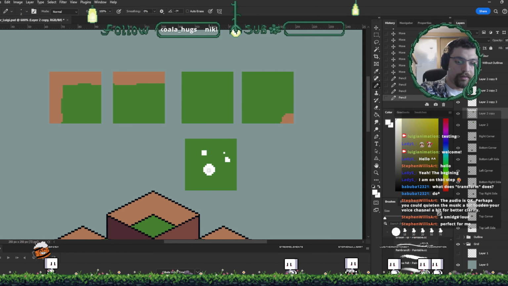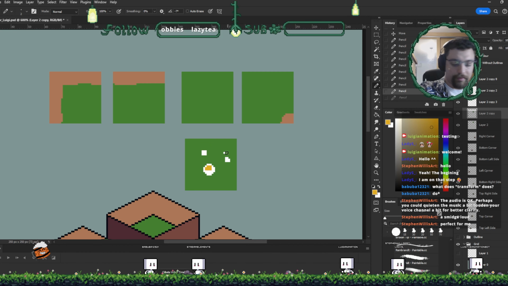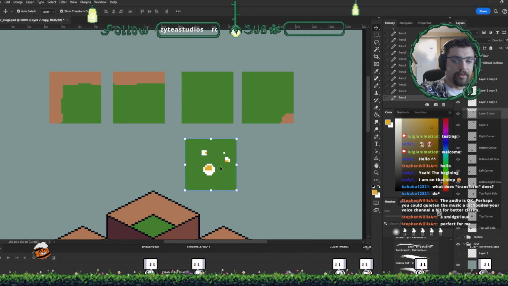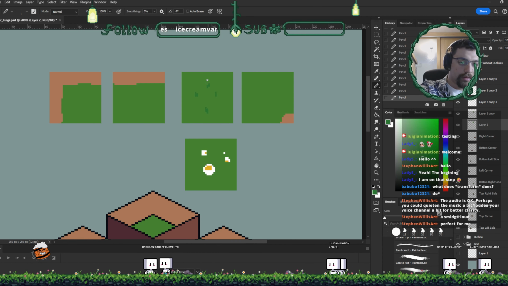Let's do a little yellow for the center. That's not a yellow, sorry. That's way too bright, but you get the idea. So you could have one like that, and then you could do this one with just a slightly darker green for the grass. Same here.